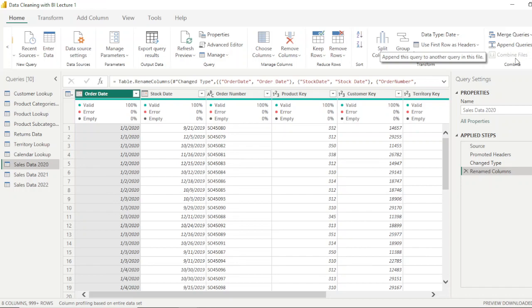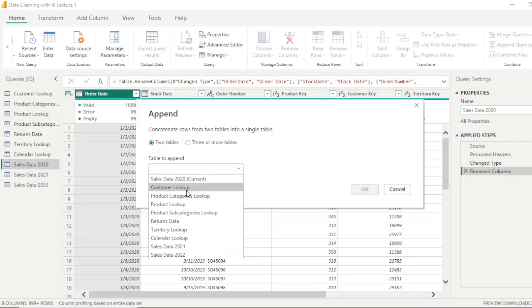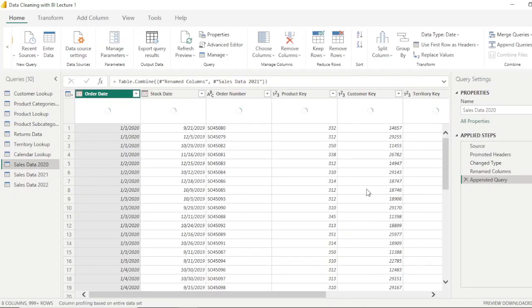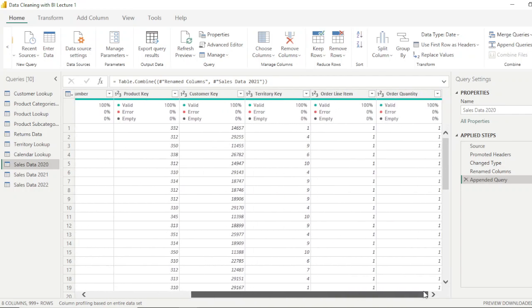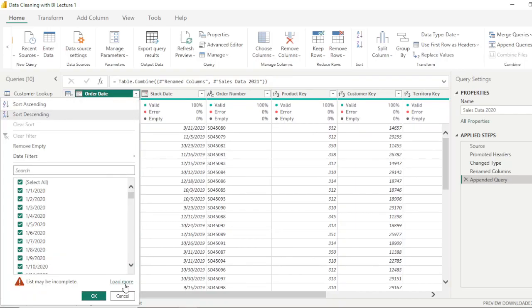If I press the append query, what will happen? Two tables, or three or more tables. Suppose you have only 2020 and 2021 sales data information, you have to select the sales data 2021 and press OK. You can easily merge it, and you can easily append it as per your need. Then you must check whether it has been appended or not.